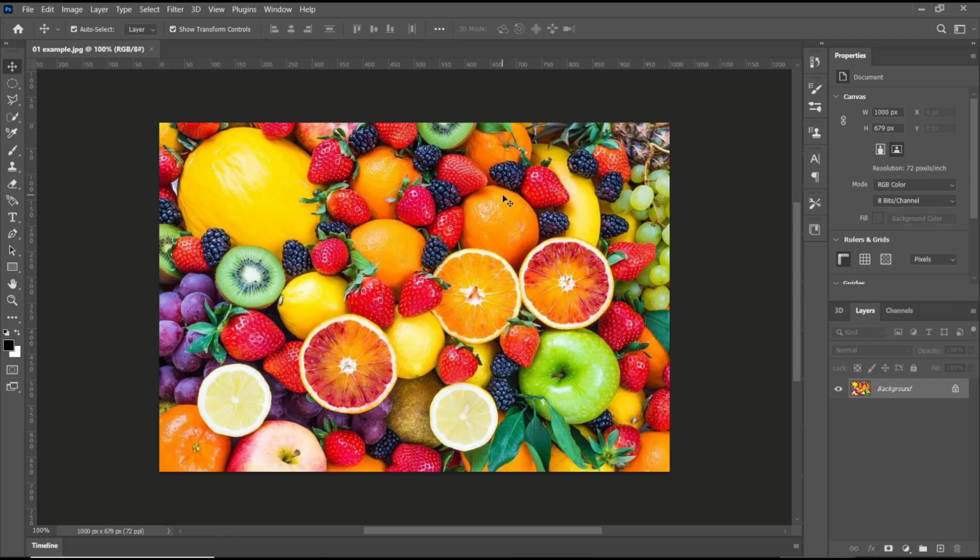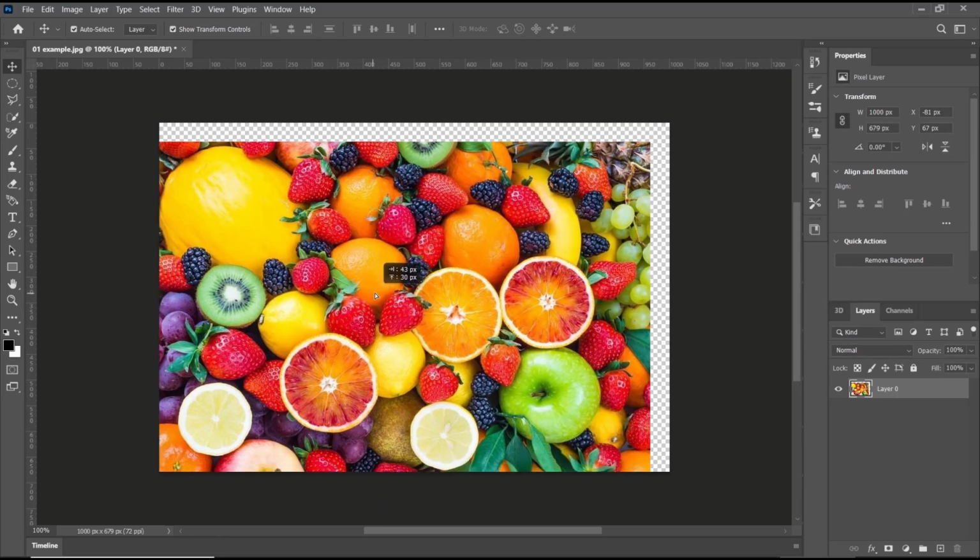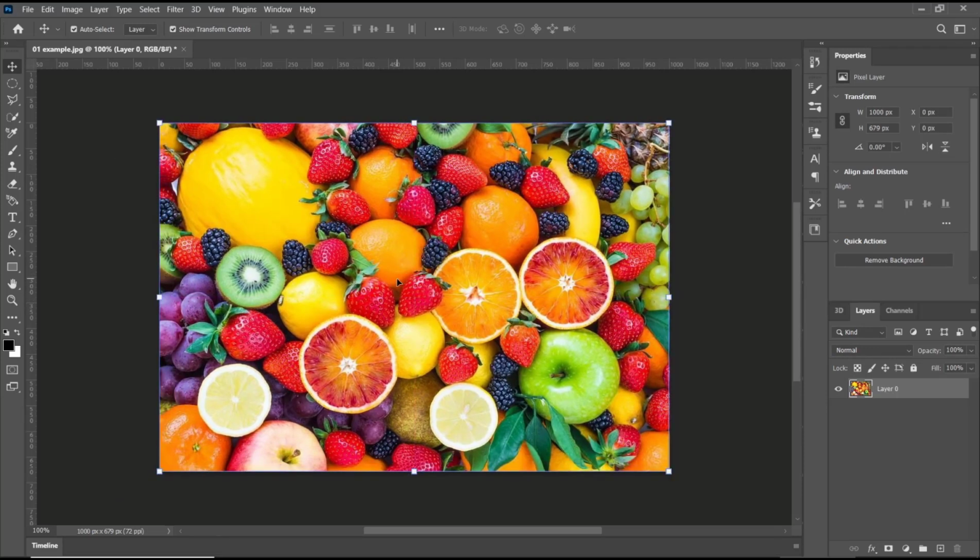You can click, hold, and then move the cursor a bit and you can release. To be sure for the convert to normal layer, you can click this button. After it, we can resize this image by clicking at this corner point to here.